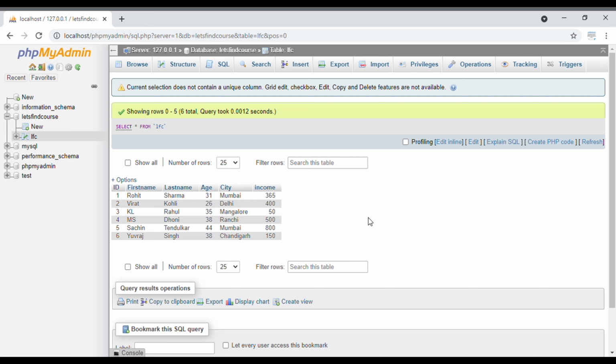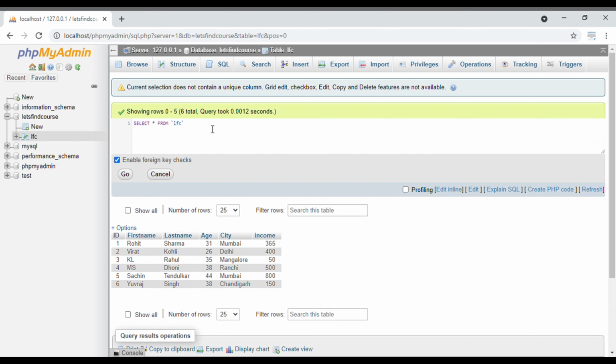We will explain this NOT operator with the help of two examples, where I will put select star from LFC where not age is greater than 30. It will just give a reverse to the condition. Where age is greater than 30, it would select the records, but now it will filter out the records where age is less than 30. So the NOT operator is used just to reverse the where condition.